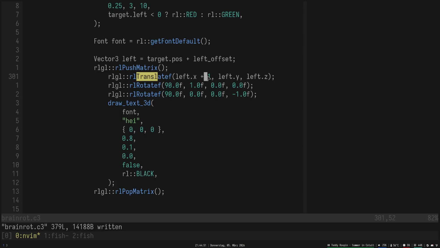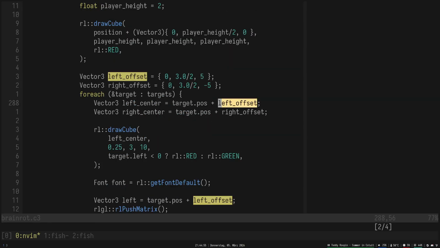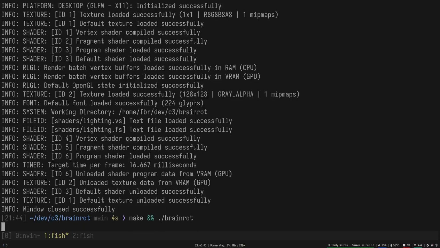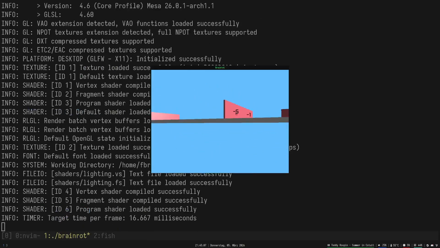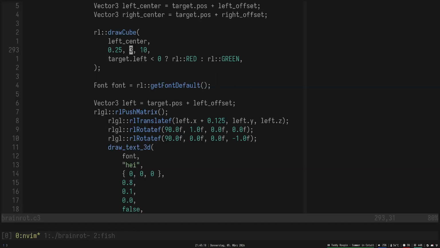Instead of adding 1 here, so left offset has 0 in the x. Okay. Let's add 0.125, which is half of the width of a cube. And now it should be drawing on the surface. In fact, it's drawing so close to the surface that it's having some Z clipping issues. So let's just do 1.